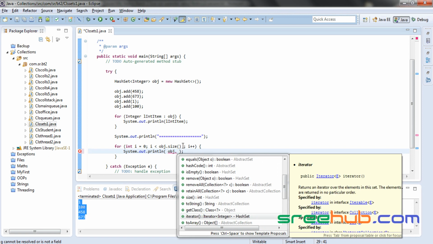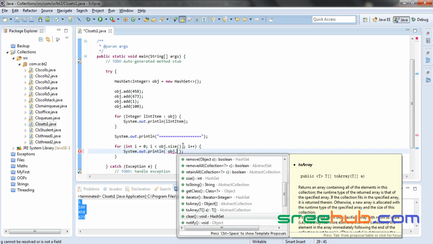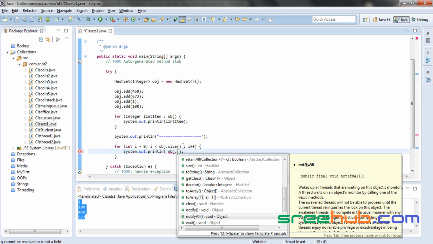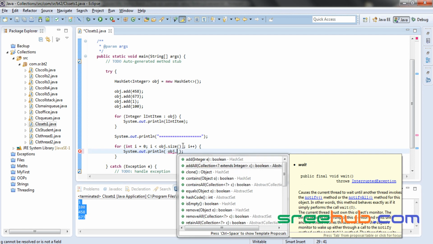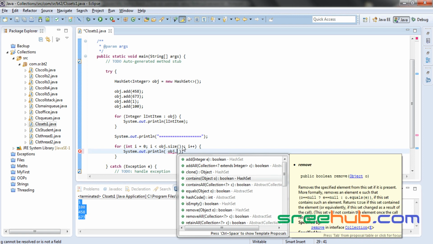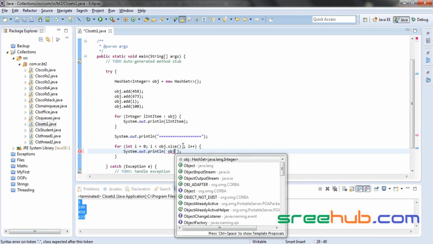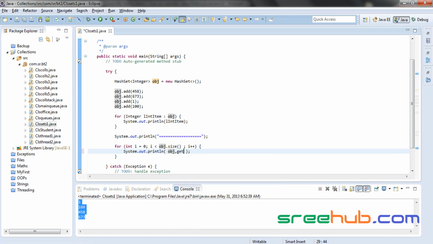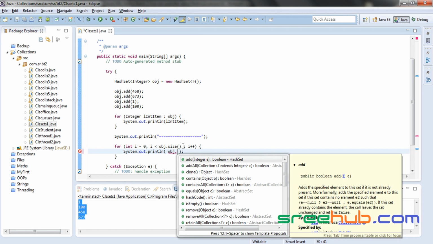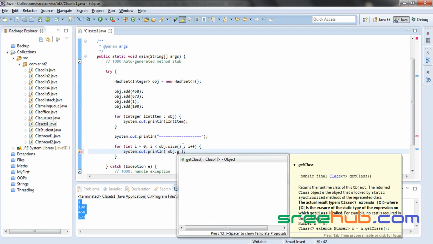class here. We have an iterator to worry about. We should get a get method here. I don't know why it is not there. We have an add here. Obj is a HashSet of Integers, dot get of, I don't have any. Why don't we have a get here? I'll just get back to you on this.